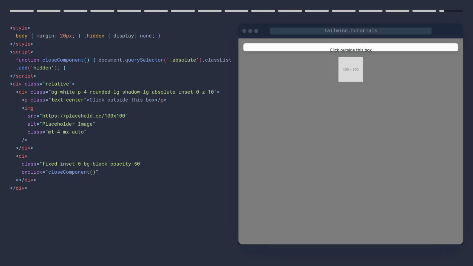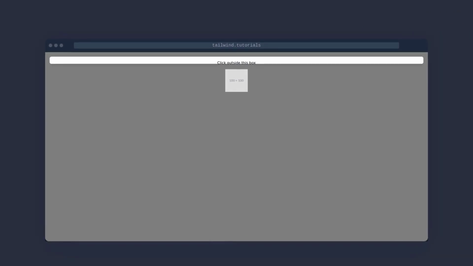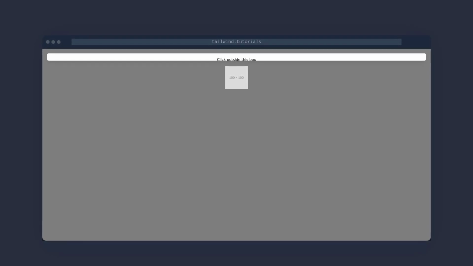And that's a wrap! You've learned how to create a ClickAwayListener component with Tailwind CSS. Thanks for following along. And there you have it! We've successfully built a ClickAwayListener UI component using Tailwind CSS.